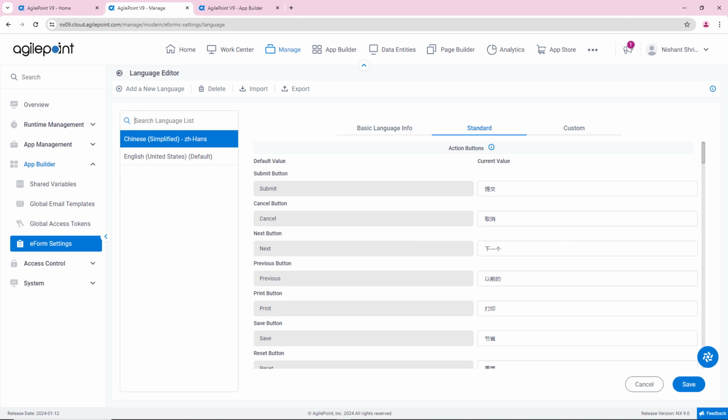Now, starting in AgilePoint version 9, again, we can use generative AI to instantly localize into my preferred language. Okay, so with that manual effort in mind, let's take a look at how generative AI transforms the localization process into a single button click.